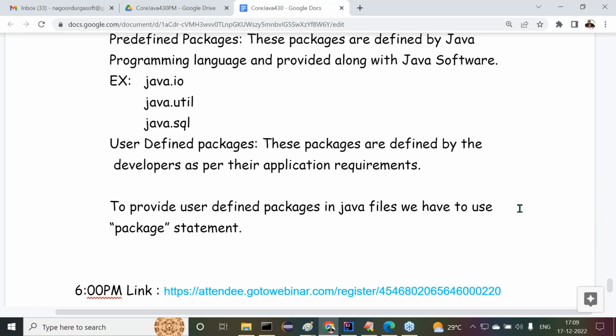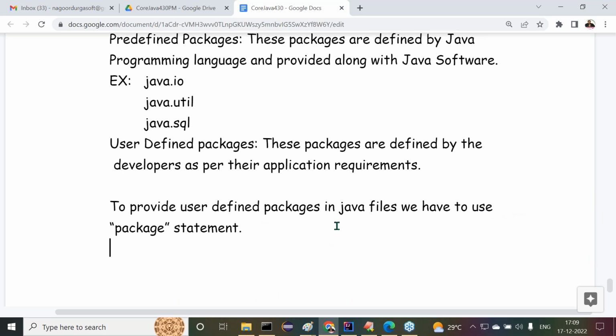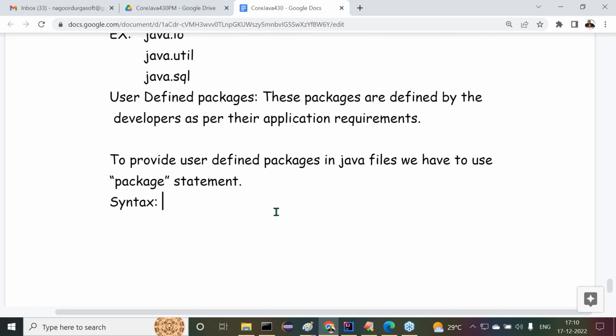We have to use what statement there? No, package statement. What is the syntax of this package statement? All of you observe carefully. The syntax is package name semicolon. Now, what is this package name actually?